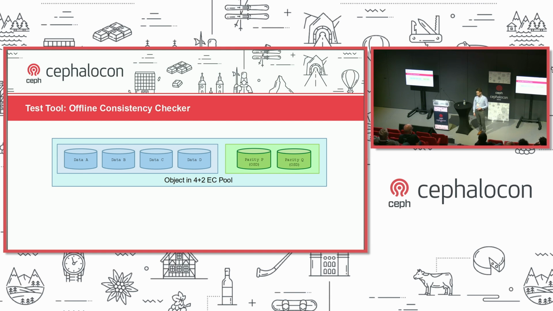How it works is, first we take the OSDs offline in a given pool. In this example, again, I have a 4+2 EC pool. There's going to be a common theme through this: all the examples are 4+2. So yeah, we take the OSDs offline.